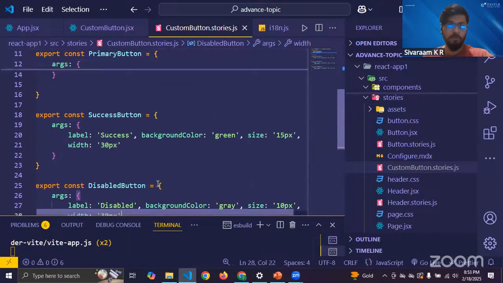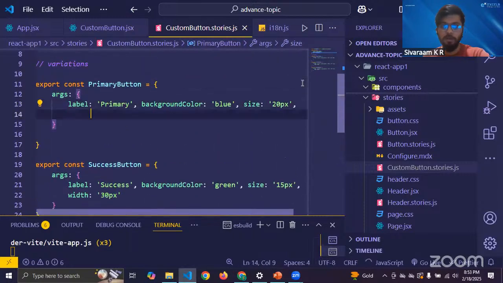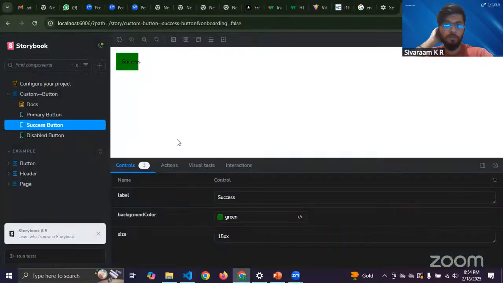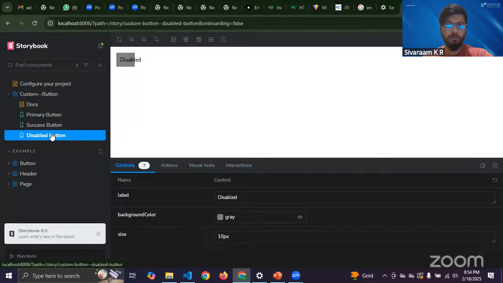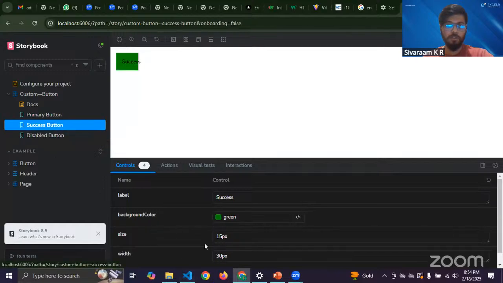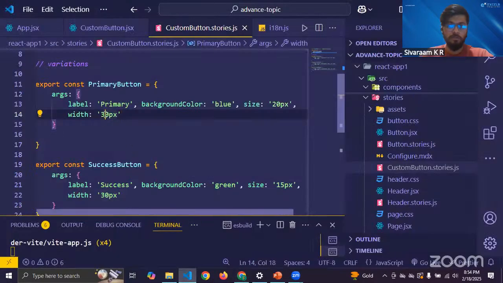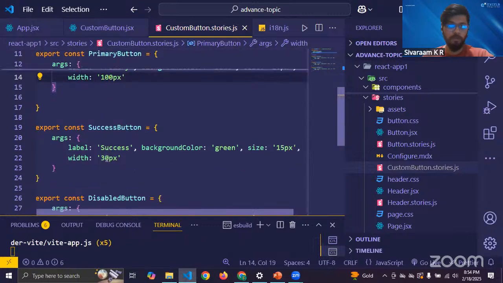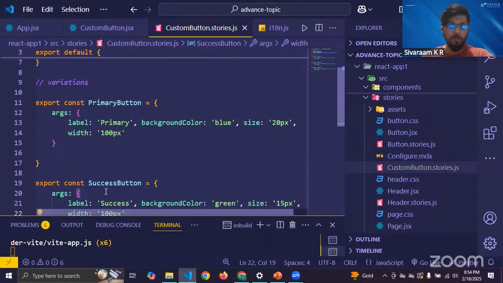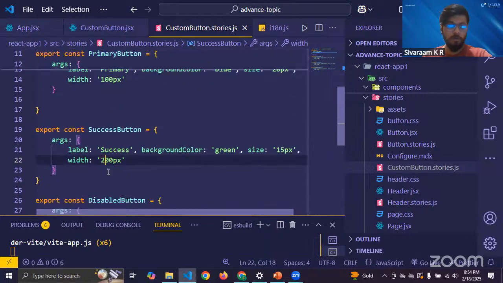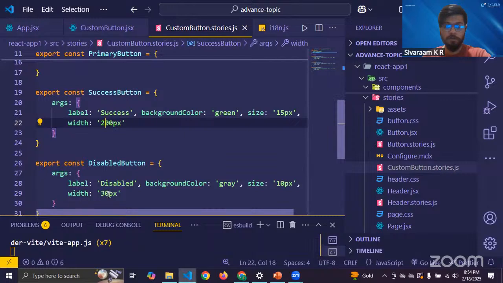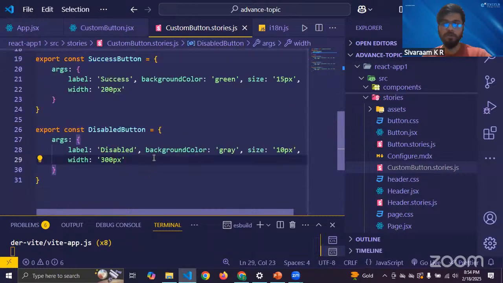This is how you can design your components. You can document your components. You can test your components inside Storybook. So now here you can see this is primary. This is disabled. This is your success. Just make it 100. It looks better. I'll make this 100. I'll make this 200. I'll make this 300. This is how you can test inside your Storybook.